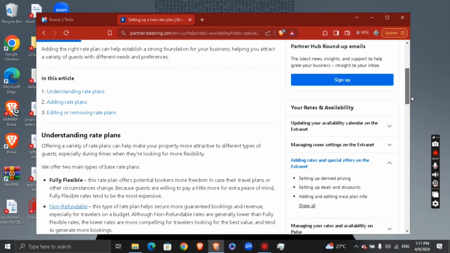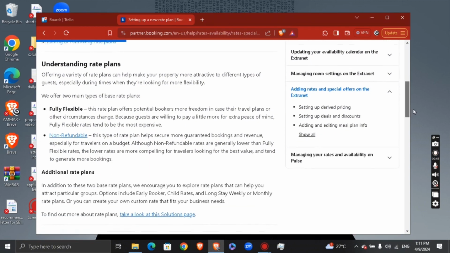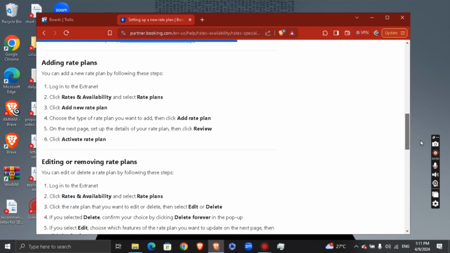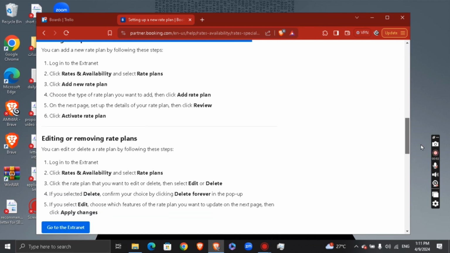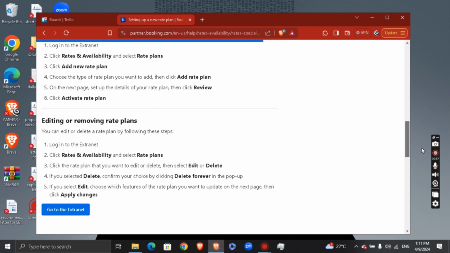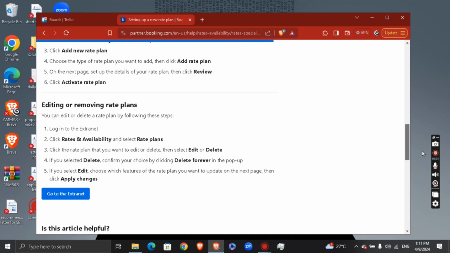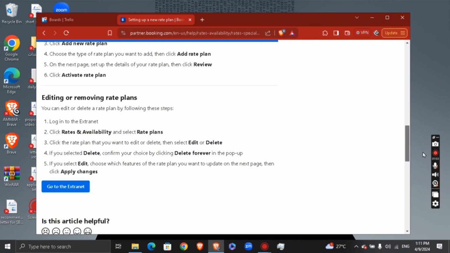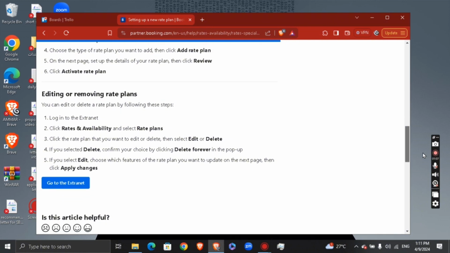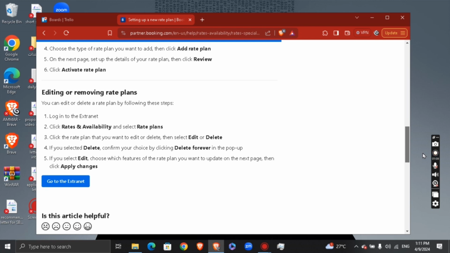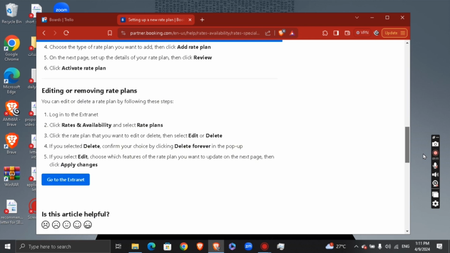So basically right here, if you want to understand how you can do it, you can log into the extranet and then click rates and availability and select rate plans, and then click add new rate plan, and then choose the type of plan that you want to add, and then click add rate plan, and then on the next page set up the details of your rate plan, and then click review, and then activate the rate plan.